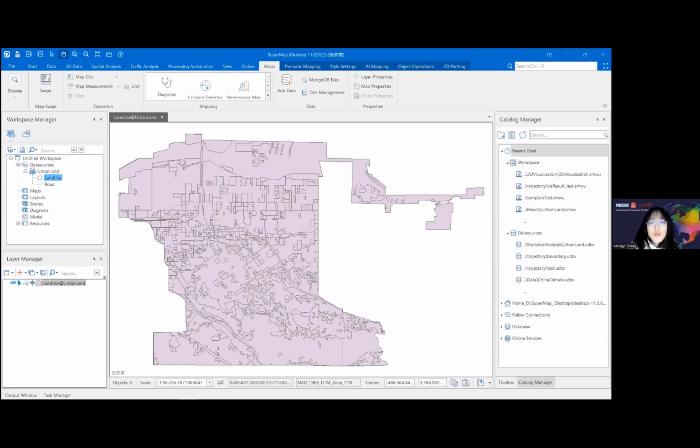Although we know each land piece should have a specific type of land use category, we can't see it from the map now. So our first task is to create a semantic map, to create a semantic layer for this data set.